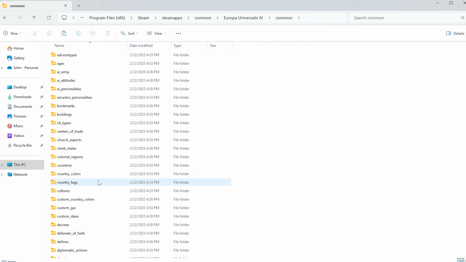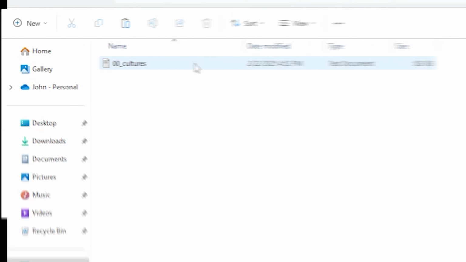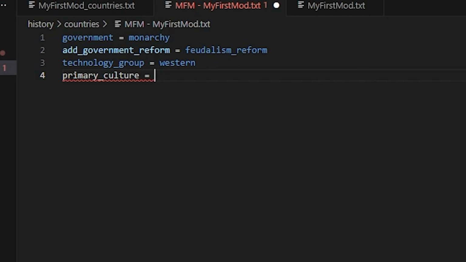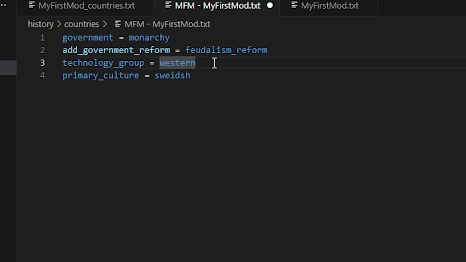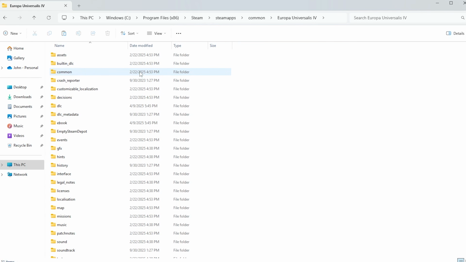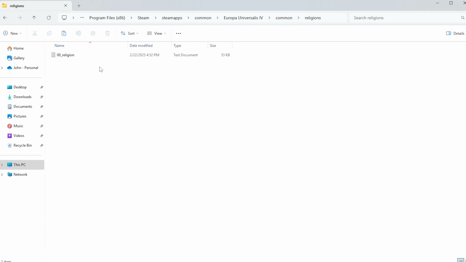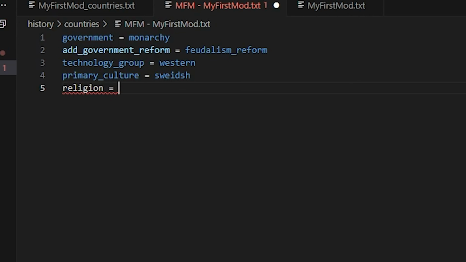Primary culture determines what primary culture we will be, which can be found by going into the common and then culture folder and then clicking on the 00_culture.txt file. There is a list of all the different cultures in the game, listed by the cultural groups they are in. I will put culture equals Swedish for ours. Religion determines what religion our country will be. To find a list of religions, go once more to the common folder and then go into the religion folder and open up the 00_religions.txt file. I want our country to be Catholic, so I will put religion equals Catholic.